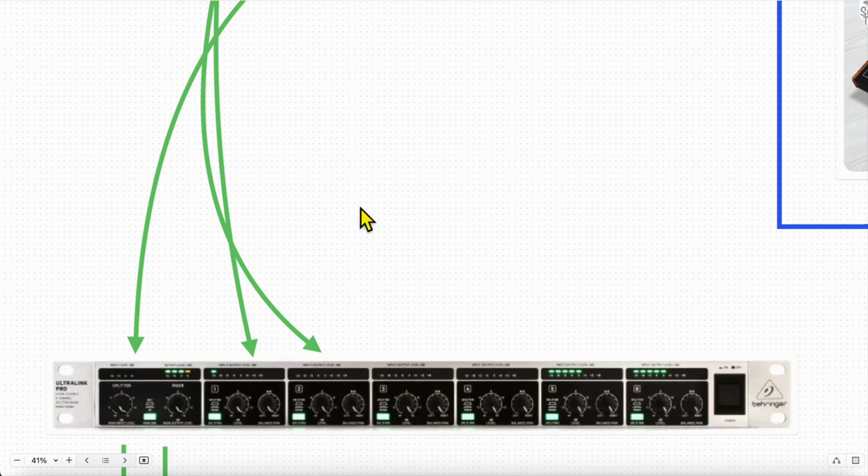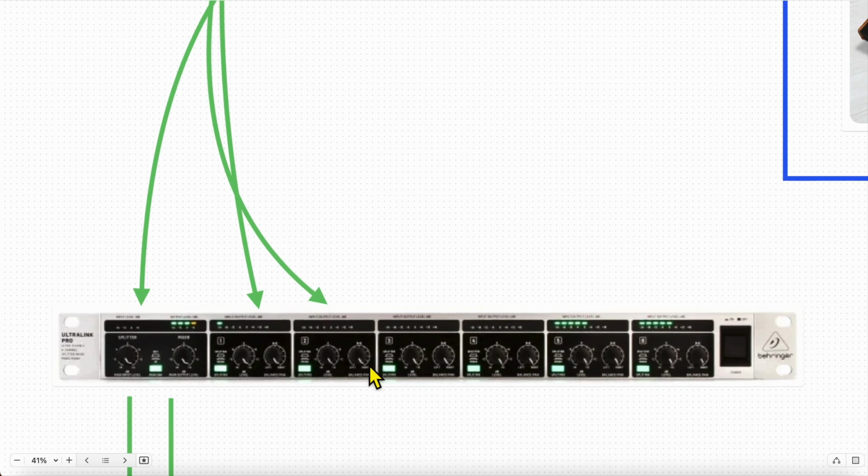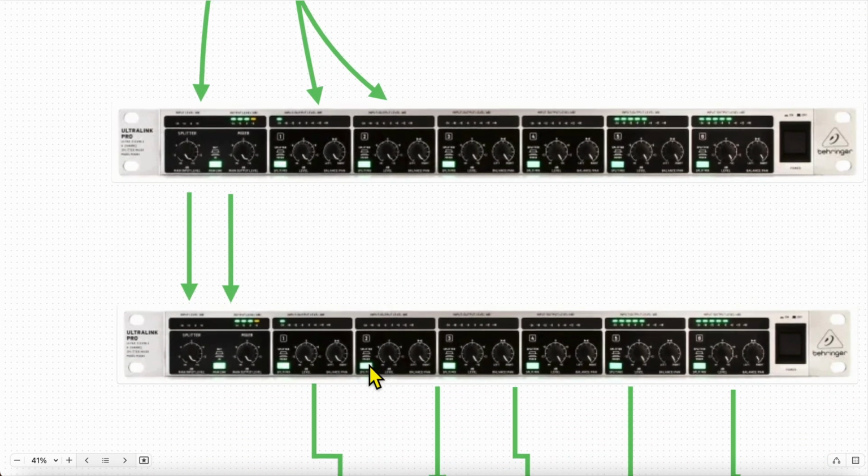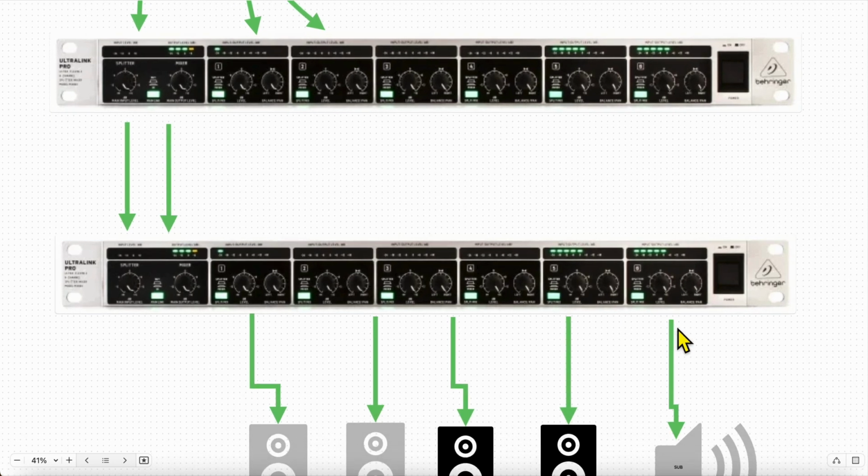Now I have 5 speakers in my studio, right? So one thing I like about the Ultralink Pro device is that you can use this device as a mixer or a splitter. So I purchased another one, right? Initially I was going to go out and buy a speaker management device, but again, trying to keep costs down, I don't really need a lot of the features that come with the speaker management devices. So I bought another Ultralink Pro.